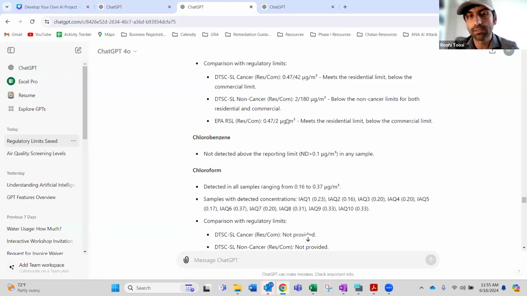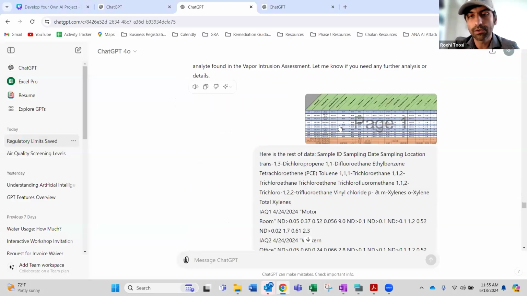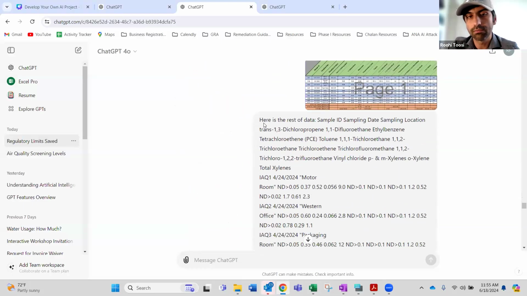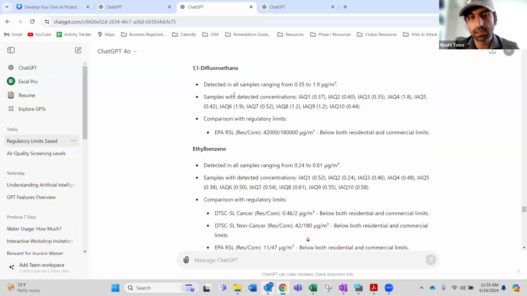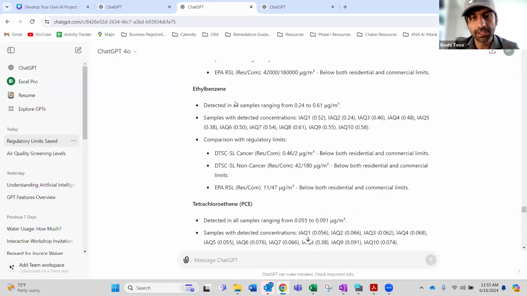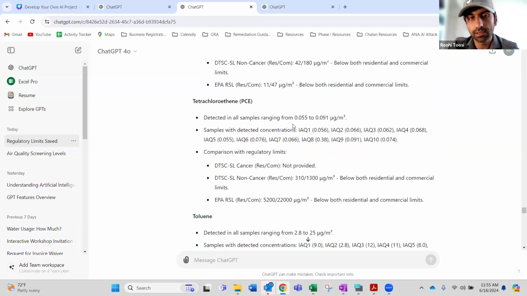And my results were in 2 batches, and you can see the analysis it did. So here's the rest of the data. I shared the rest of the data. It gave me this very good evaluation of what was the range, what was the detection samples, and what is the comparison with the regulatory limits.